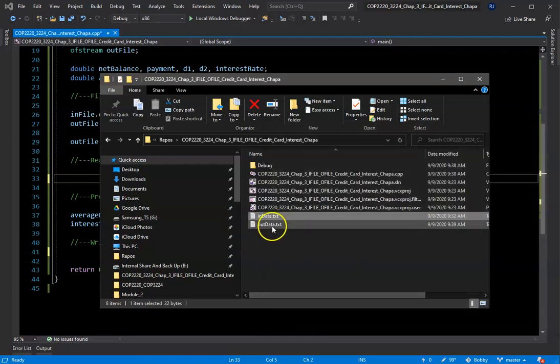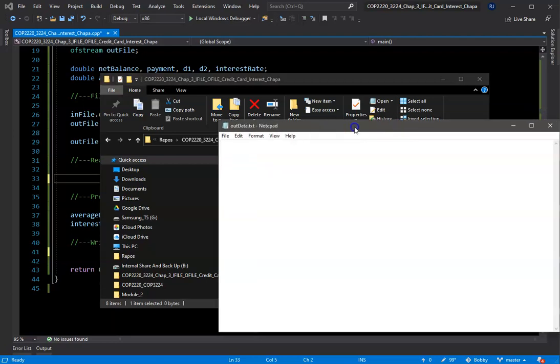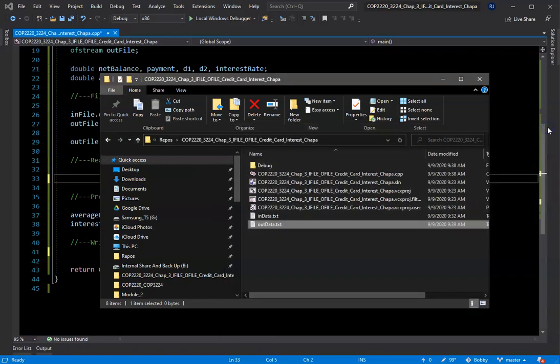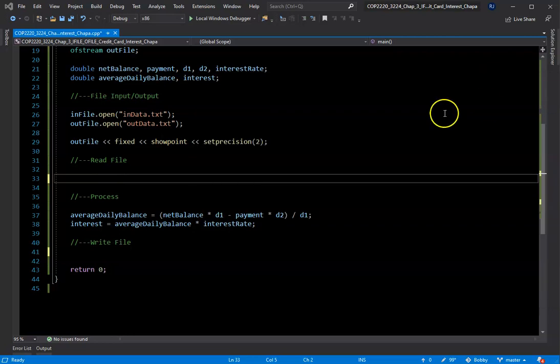And then the outdata file doesn't have anything. We haven't run it yet. Once it calculates information, it's going to send it here instead of the console. All right, so let's close that. We have our two text files in the same directory. This makes it easier because then we don't have to tell it what directory it's in. We just say it's here. I'm going to move this off to the side, and we're ready to start programming.